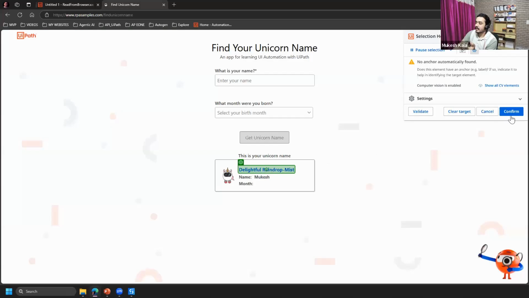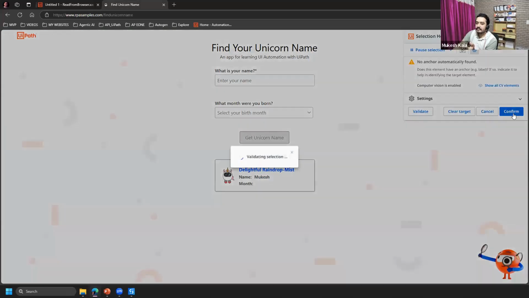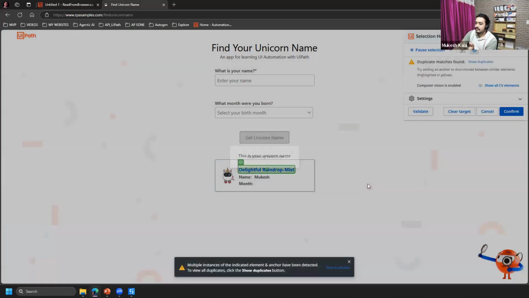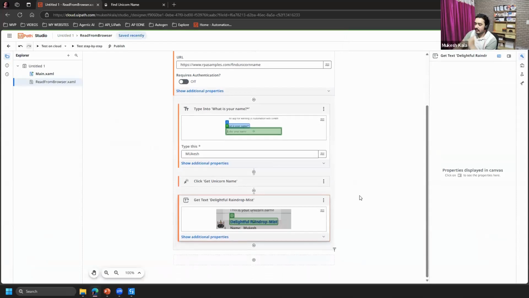Okay, and I say confirm, and that's it, right? Now after that, let's say this is one application. I want to send this name to my email, because I have already connected to that. Now I'll show you how you pass data from one application or one activity to another, right? It's absolutely simple. It's not rocket science. You will be able to figure it out.